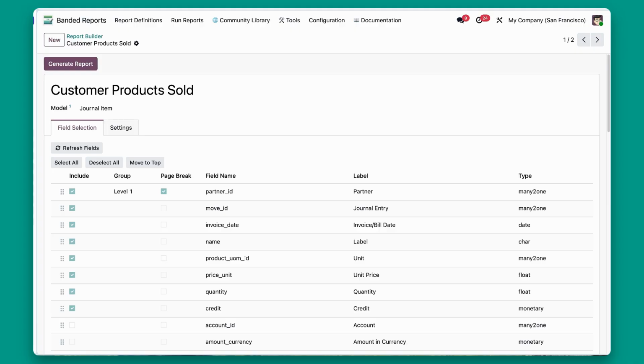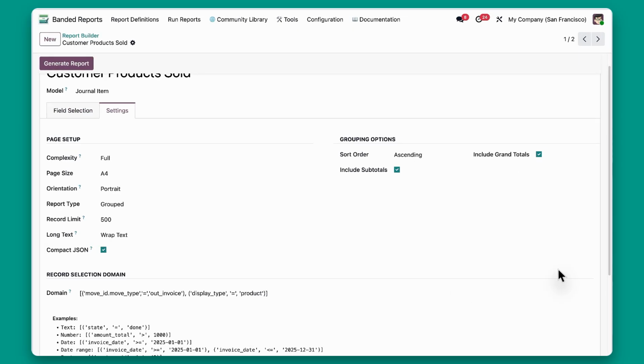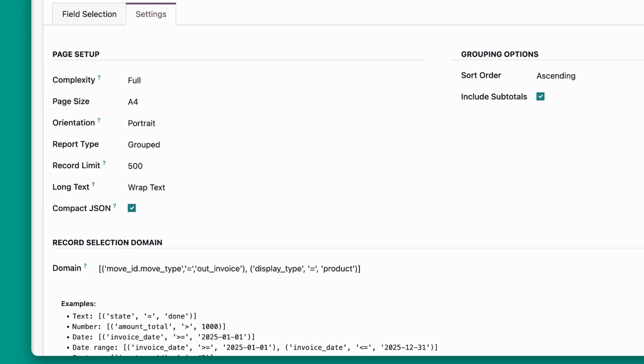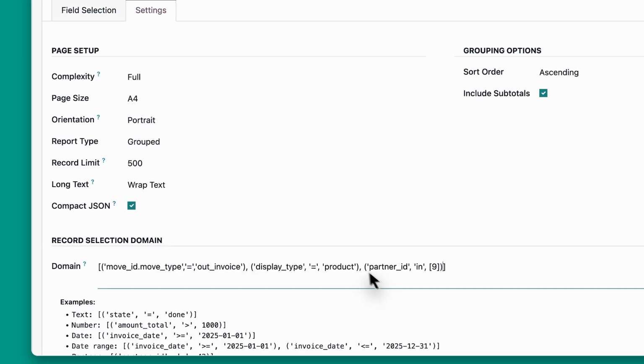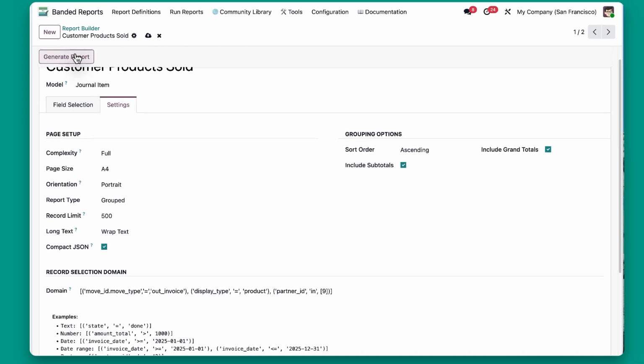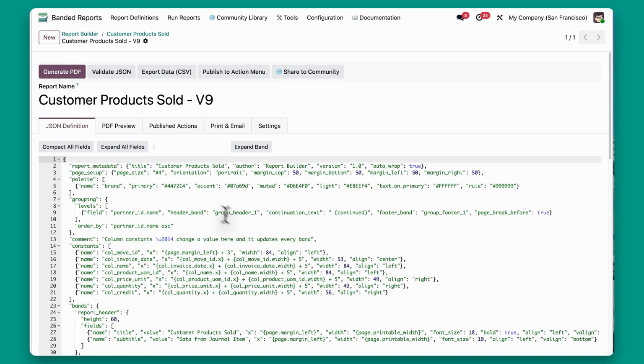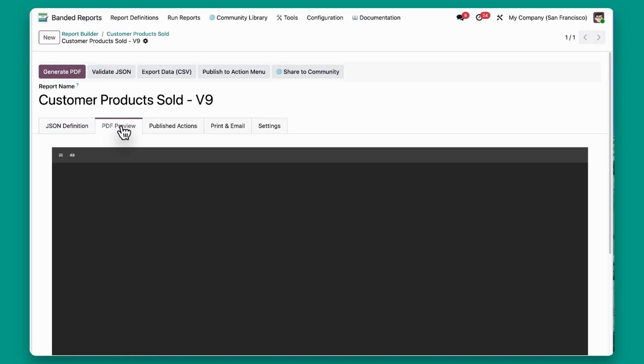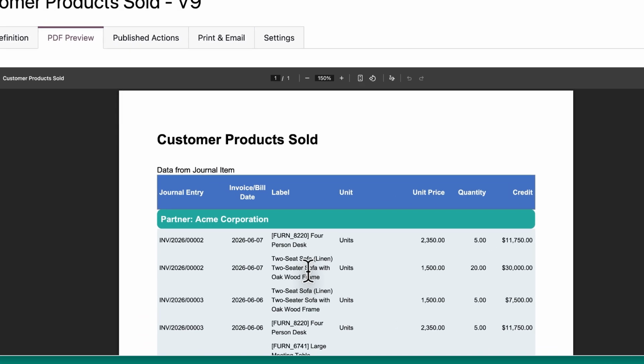What we're doing here is typical of a report's development cycle. We're going to add another filter on our domain, which will select only one particular record. So this is now selecting a partner ID with an ID of 9. So let's generate our report and we'll run the preview. The system is now creating the report for that single contact selected by their ID.